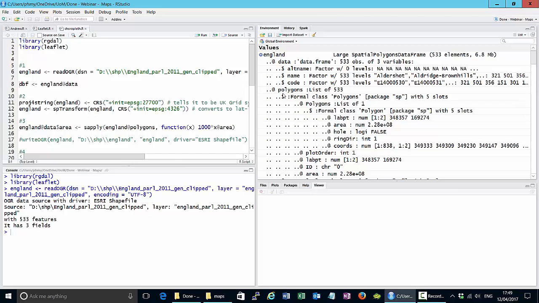The rest of it, the polygons, is, as you might guess, a list of 533 different polygons, and each individual polygon has a whole series of coordinates in it. This first polygon has 833 points in it, and these points are the coordinates which are going to be mapped out and joined up to form an enclosed polygon.